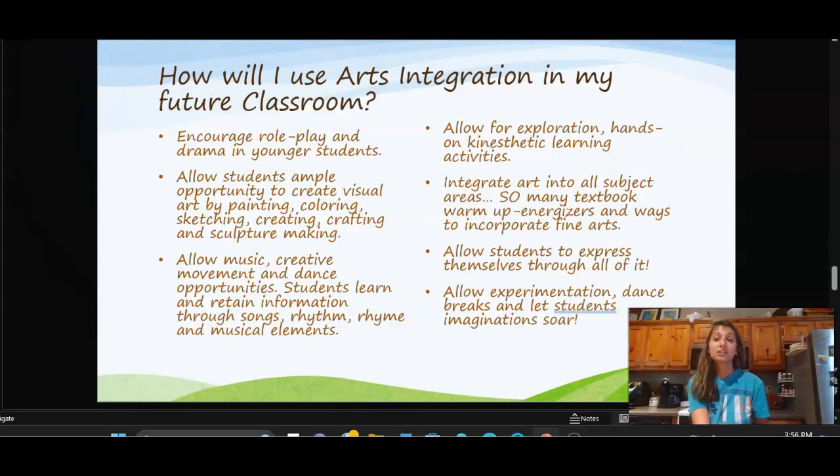How will I integrate arts into my future classroom? I will encourage role play and drama in younger students. Allow students ample opportunity to create visual art by painting, coloring, sketching, creating, crafting, and sculpture making. Allow music, creative movement, dance, lots of opportunity. Students learn and retain information through songs, rhyme, rhythm, and musical elements. I think this is super important. Allow for exploration, hands-on kinesthetic learning activities. Integrate art into all subject areas.